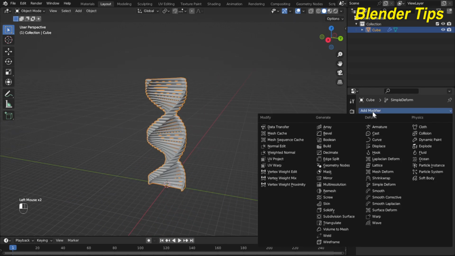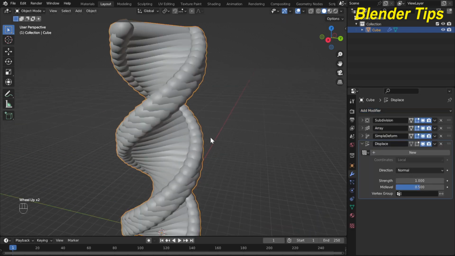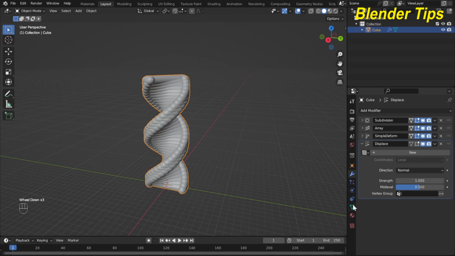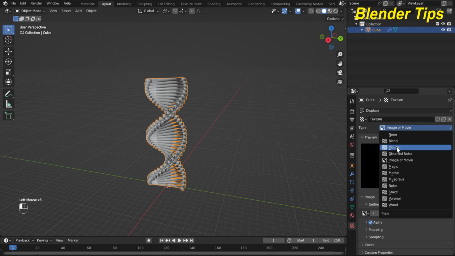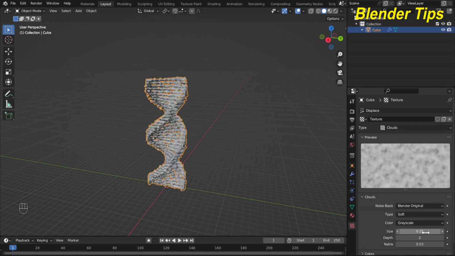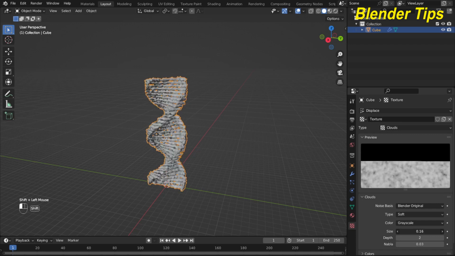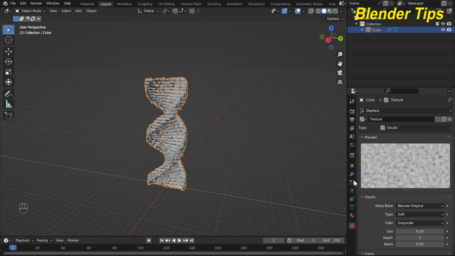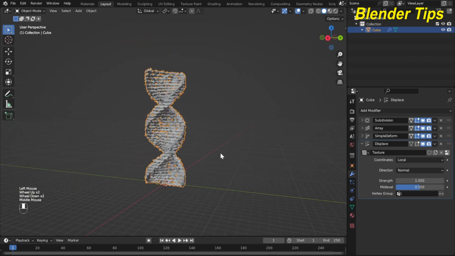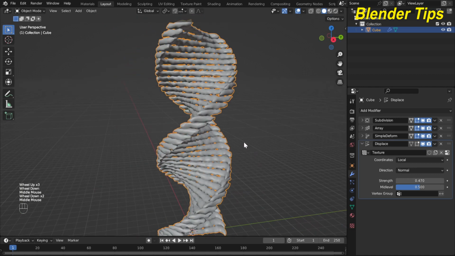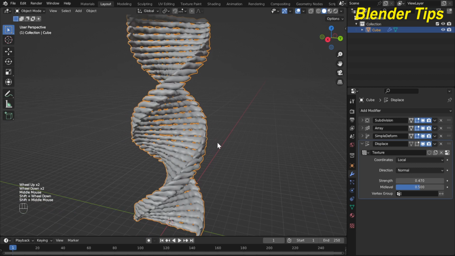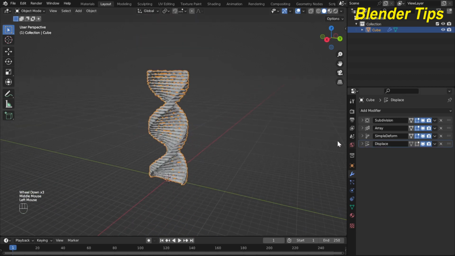Now I apply another modifier which is the displace modifier, and here in texture properties I add a texture, and here I select the cloud texture, and I reduce the size something like here, and back to the modifier section. Here I adjust the strength value something like this. This looks so beautiful. Nice.